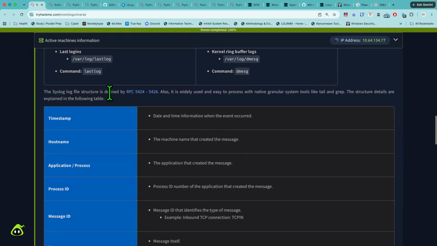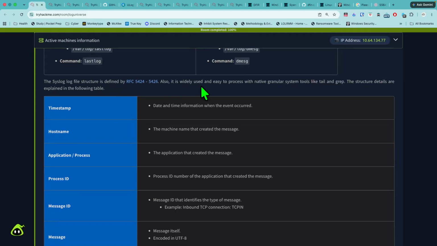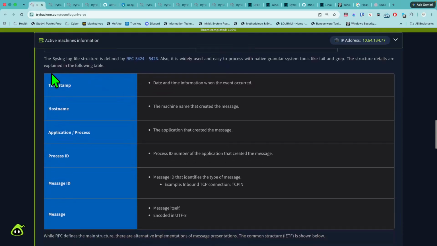Nice. Alright, the syslog file structure is defined by RFC 5424 to 5426, there we go. Also, it is widely used and easy to process with native granular system tools like tail and grep, which I mentioned. And the structure details are explained in the following table.